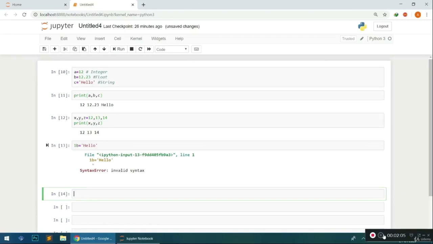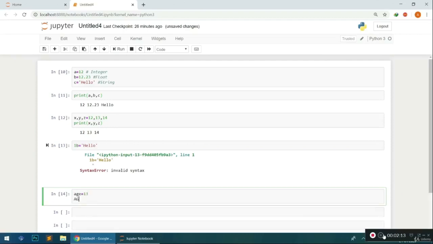Let's just play with the variables. I'm about to create a variable age, which has a value of 13 years. And then I am going to define another variable AGE, but this time all the alphabets are in uppercase, with the value of 15. So what do you think? If I am about to print the age, what would be the age? Well, let's check it out.